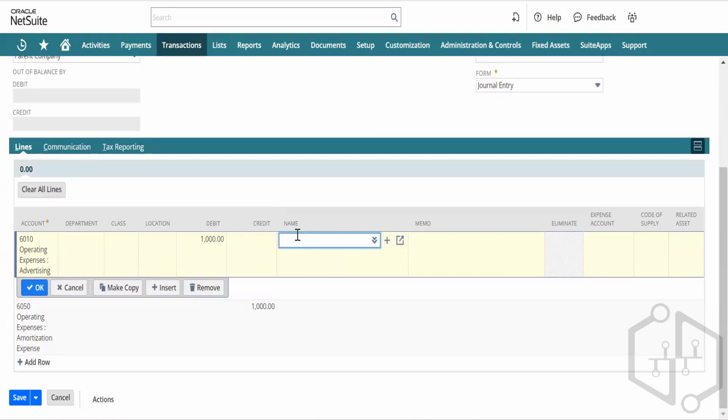With the GL, if we map the name with the accounts payable GL or the accounts receivable GL, then this particular journal entry will reflect in the vendor statement also.